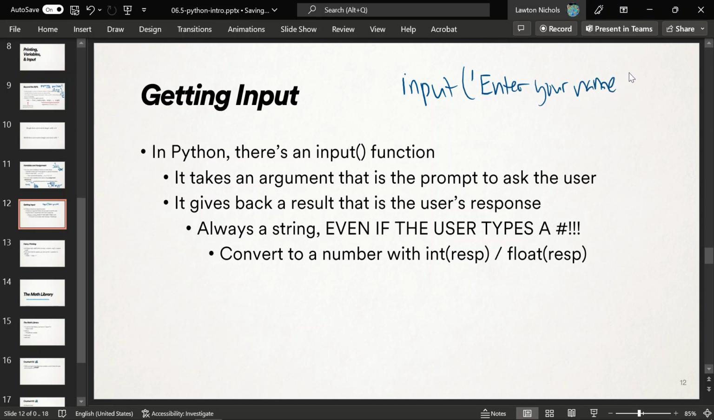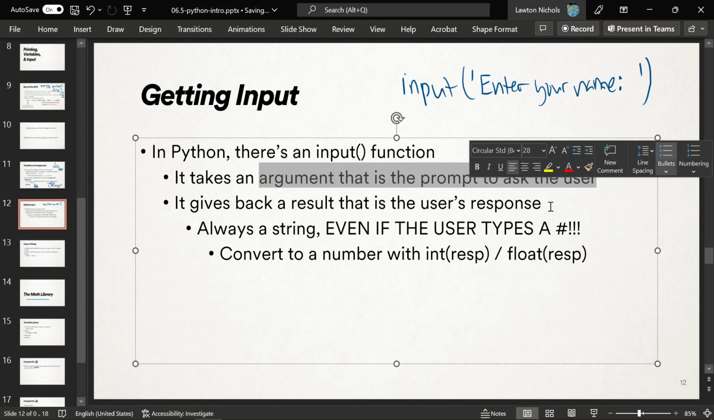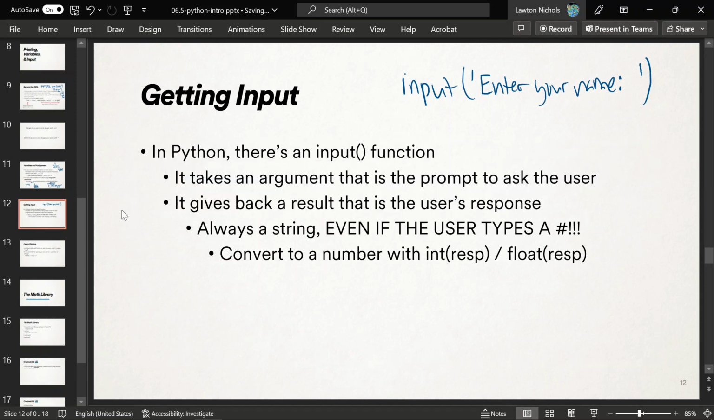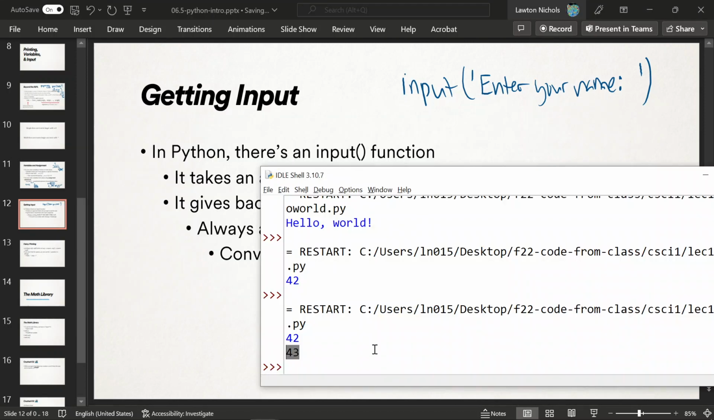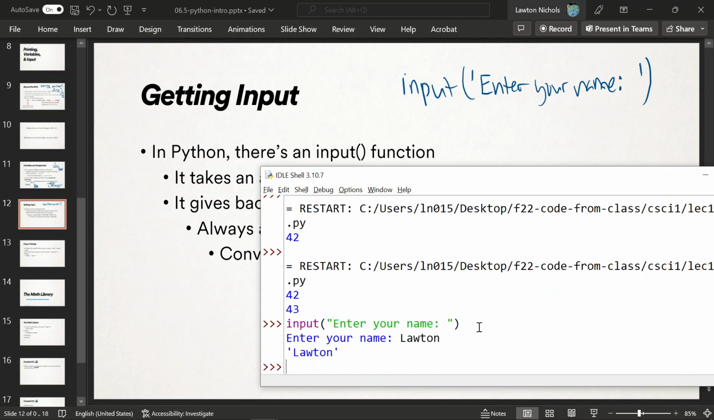And they're going to type right after your prompt, so it's nice to put a little colon and a space so they have room to start typing. But that is an input function. It takes an argument, that's the prompt to ask the user, and it gives back the result that is the user's response. So if I do this on the REPL, input, enter your name, colon space, Python prints it, and then it waits on that line for me to type stuff, Lawton, and hit enter. And then its result is whatever I typed.